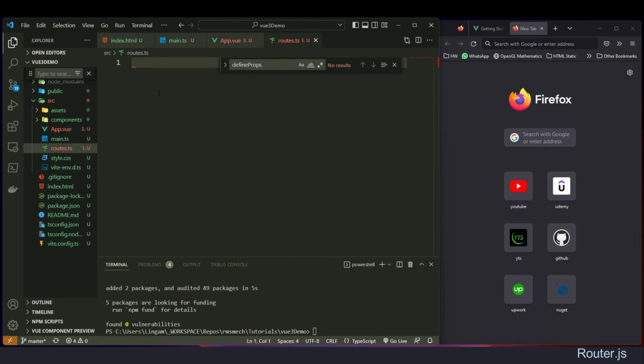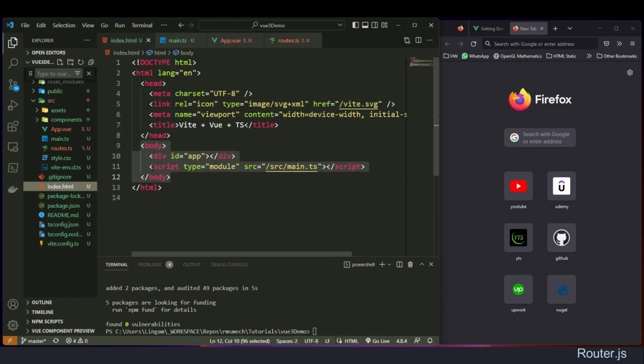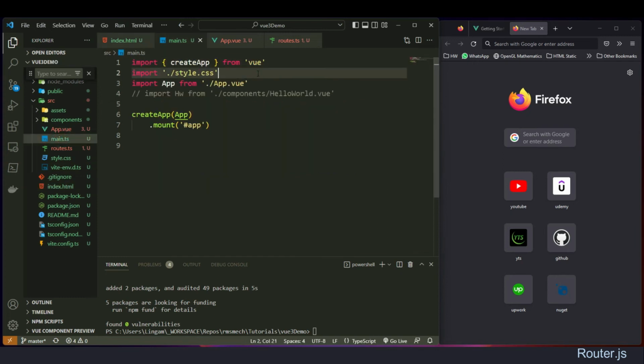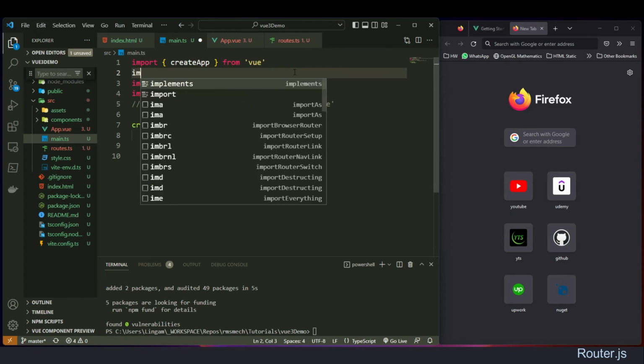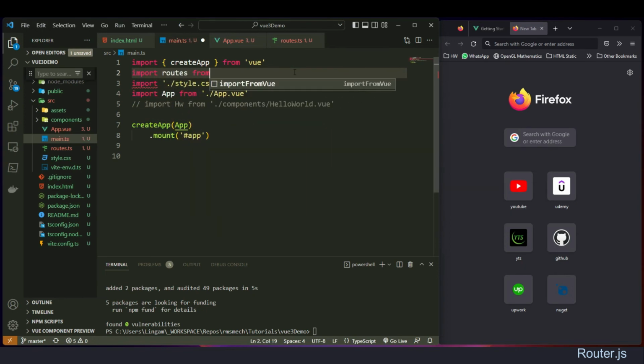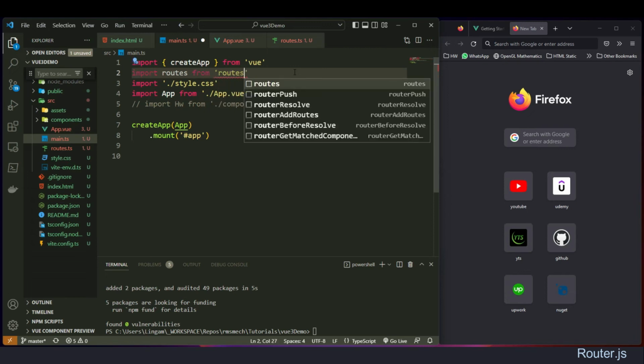So this is the only file which is going to handle all our routes. Now we already know that index loads the main.js script. So whatever you put in your main.js will be loaded into your application. So go to main.js, and along with importing the view, you are now going to import routes from the same location, routes.ts.